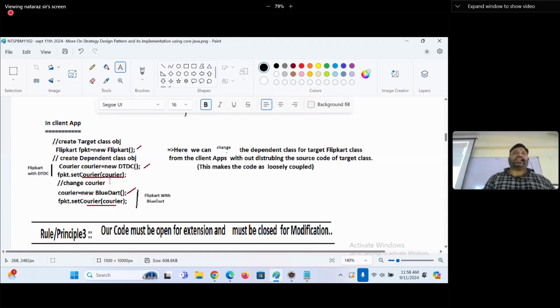FPKT dot set courier. Tell me indirectly what I have assigned here. DTDC object. I did not like DTDC after some time. What am I doing? Courier is equal to new BlueDart object. The same reference variable is now pointing to the BlueDart object. FPKT dot set courier. This time what is injected? I am able to replace DTDC with BlueDart without touching a single line of code in the Flipkart class. Everything I am able to do outside the Flipkart class.